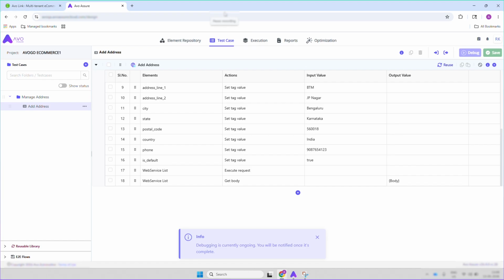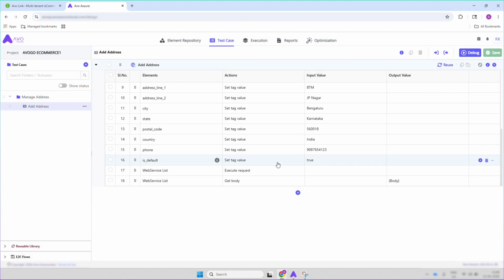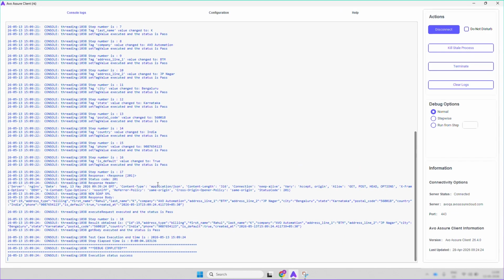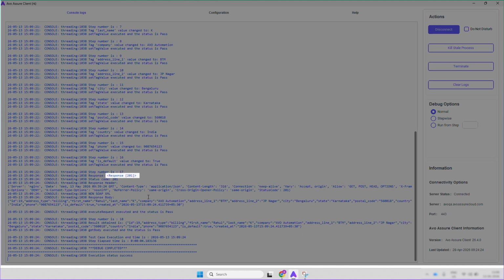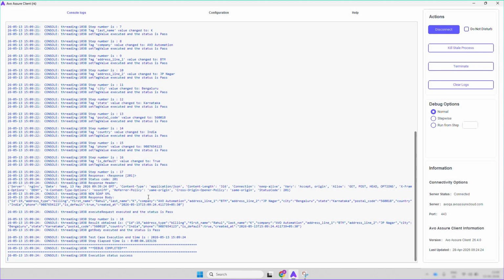And the debugging is currently ongoing. Here we can see it has been successfully debugged. I'll click on OK and I'll open up the client. Here we can see the response is 201, which says that it is success. And here we can see the company name has been updated. Along with that, the address line 1 has been updated.